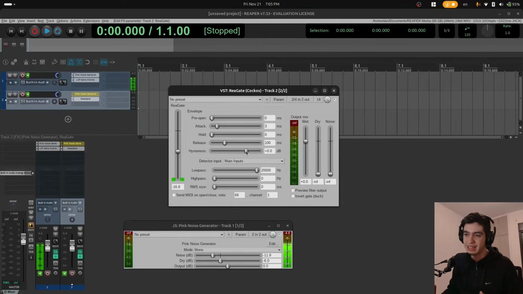So hysteresis is a relative value that is relative to the threshold. If I set it to -5, this means that whatever value I have on the threshold, the hysteresis threshold will be 5 dB below it. So if my gate needs the signal to be at -15 dB to open, the hysteresis of -5 will keep it open even if the signal goes down to -20. If it goes below that, then it will close.